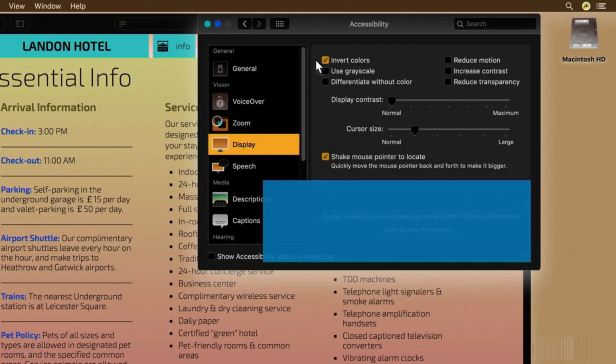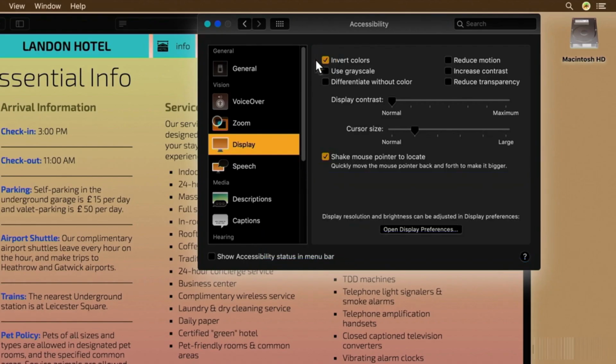If you're trying to read white text on a dark background, this can help. It shows everything like a camera negative. Disable the Invert Colors option to go back to normal.